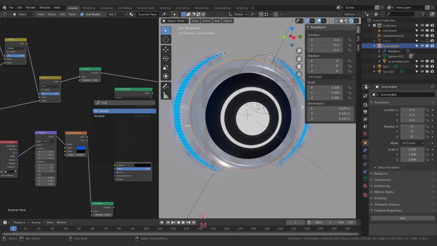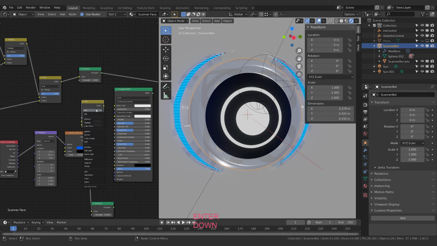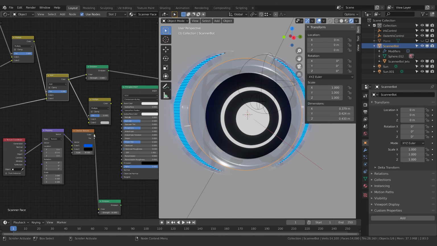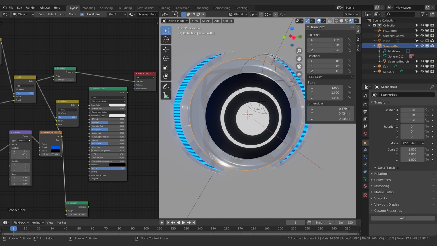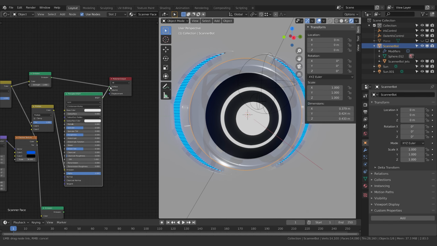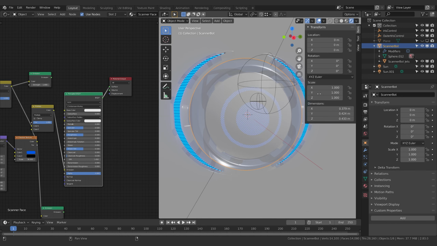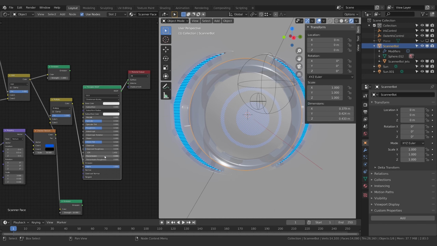So this is going to be a mix RGB, and we're going to set it to multiply. We'll take our iris shapes, and we're going to multiply them with our grid. Turn the factor all the way up so it's fully multiplying them both using all the information we've got. And now we can pipe this into the emission, and then pipe this into the surface. And you can see now we've got grid here and no grid there. So that's what we wanted.